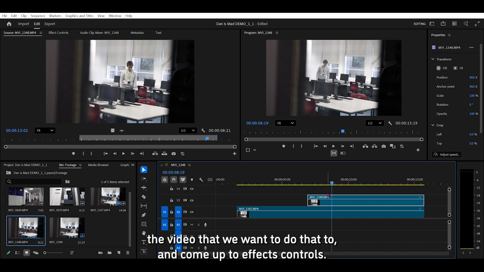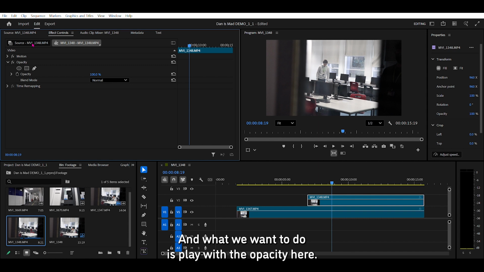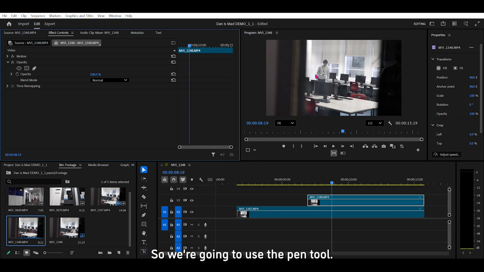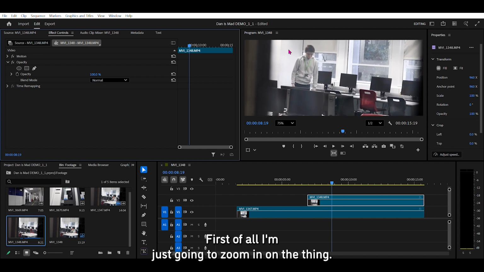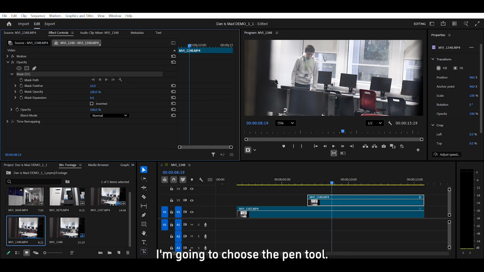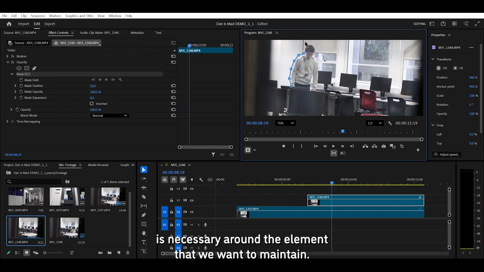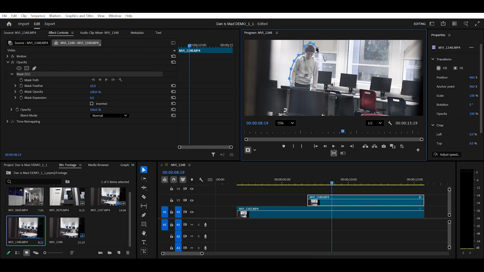So let's select the video that we want to do that to and come up to Effects Controls. What we want to do is play with the opacity here. Now we could have a mask that is a perfect oval or a rectangle, but we actually want to be a bit more specific, so we're going to use the pen tool. First of all, I'm just going to zoom in on the thing I'm going to mask to make it easier. I'm going to choose the pen tool, and draw with as many dots as necessary around the element that we want to maintain.